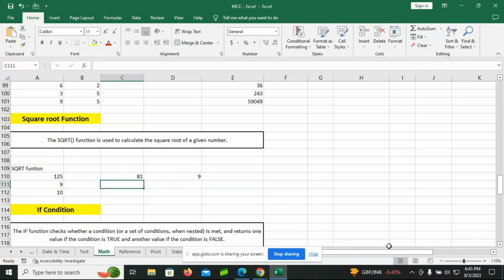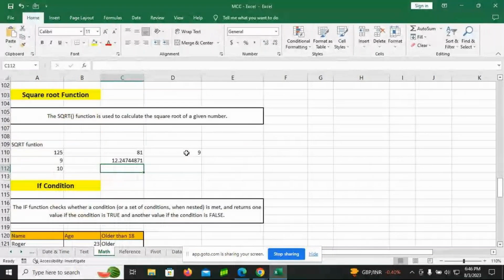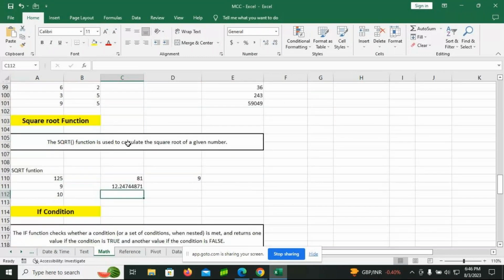If I am telling equals SQRT, I am giving the number directly. So I wanted to find the square root of 150. What is the square root of 150? The square root is 12.247. Like this, I am going to use the square root function. So you can try this too. We will start with the IF condition after it. So power and square root.